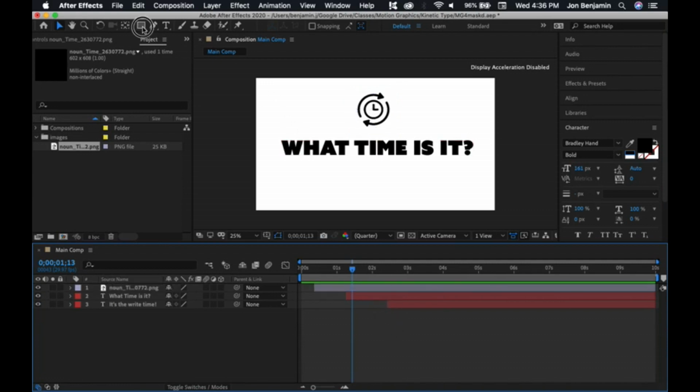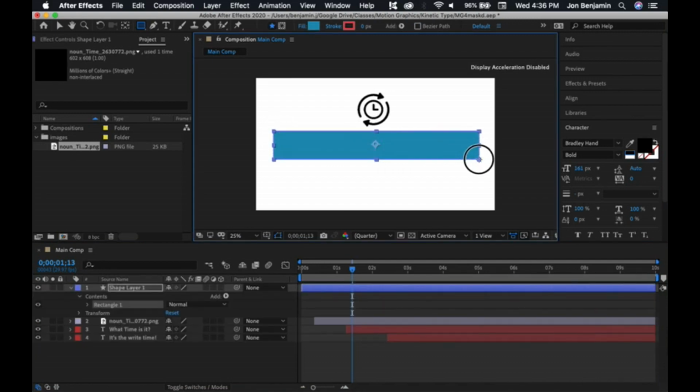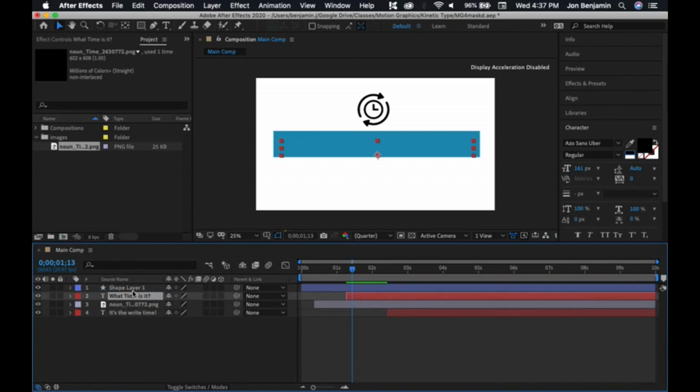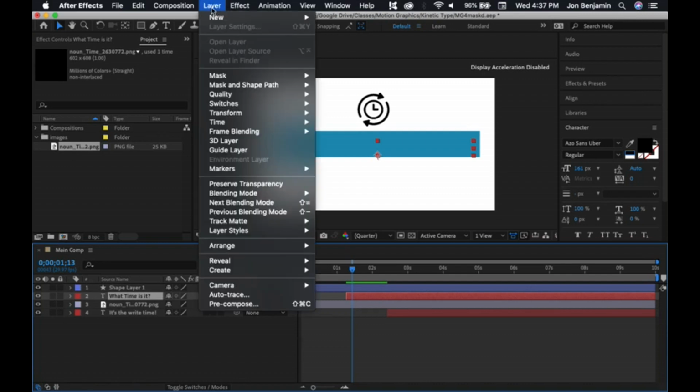All right, and then we're going to come back up to the rectangle, and I'm going to draw a rectangle like so over what is it. And that's just a rectangle. It's a box. That's all it is. I'm going to go back to my Move tool, and I'm going to make sure that what time is it is directly below the shape layer. So you can see over here, here's the rectangle. There's what time is it. With what time is it selected, I'm going to go to Layer, Track Matte, Alpha Matte.